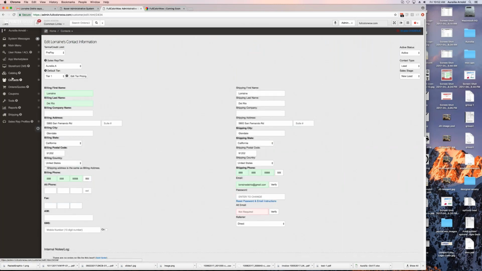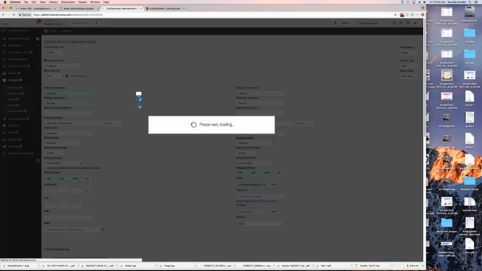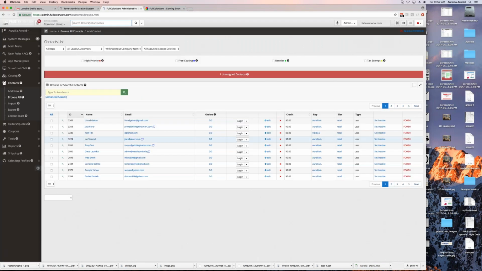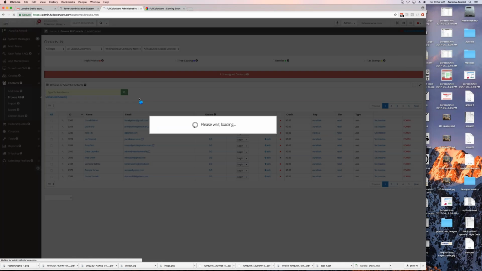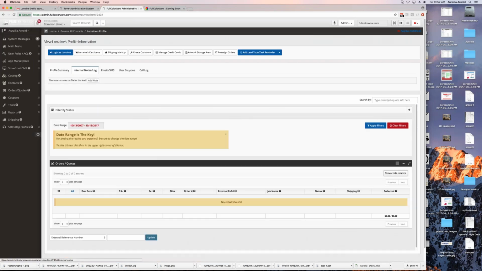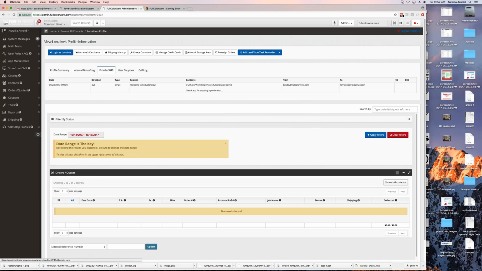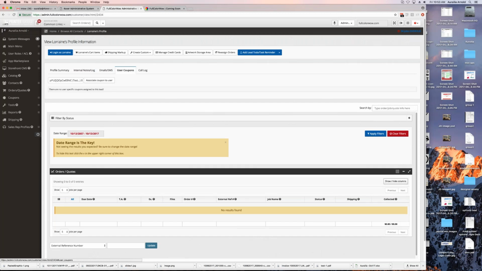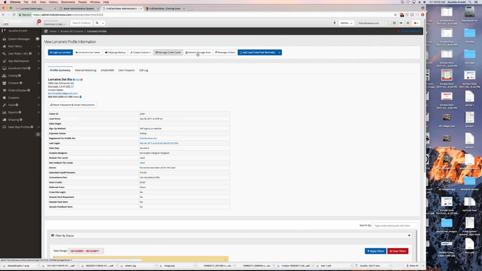Let me go back to contacts. So also, when you're viewing your contacts, you can just select the name, and here's where you can see some internal notes regarding this customer, emails that went out for this customer, coupons that you've set up for this customer as well. You can manage their credit cards.